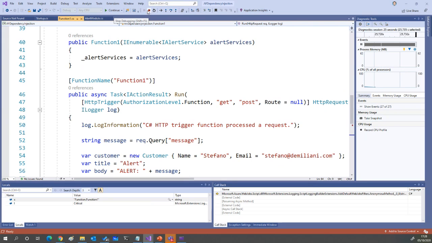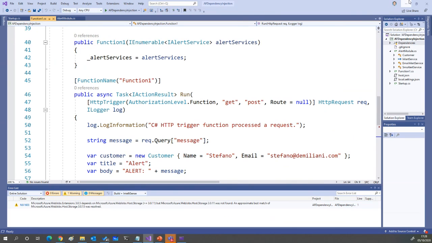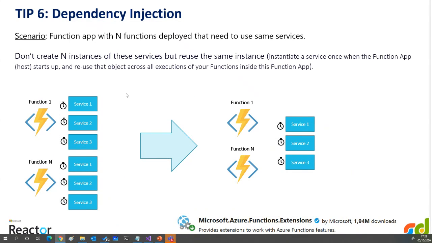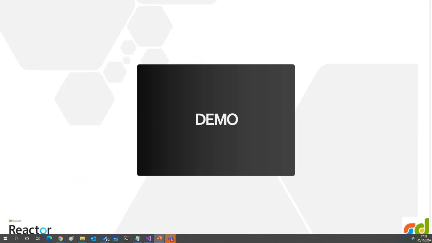Extremely powerful and useful if you have, for example, connections to external applications, or if you have connections to services like a database, Azure SQL, or something like that, because it reduces the time that your functions take to load, and it reduces the resources needed.